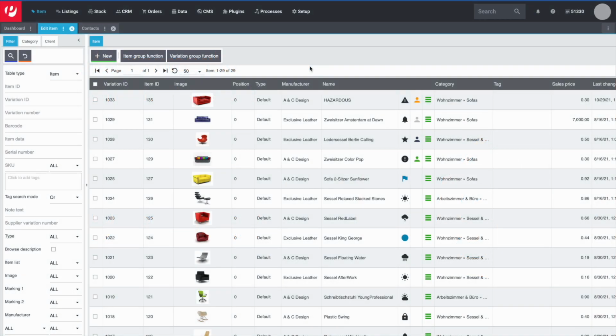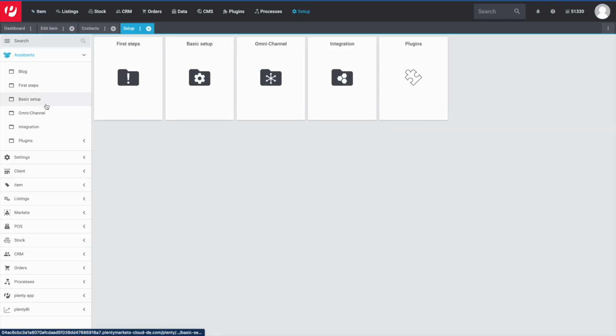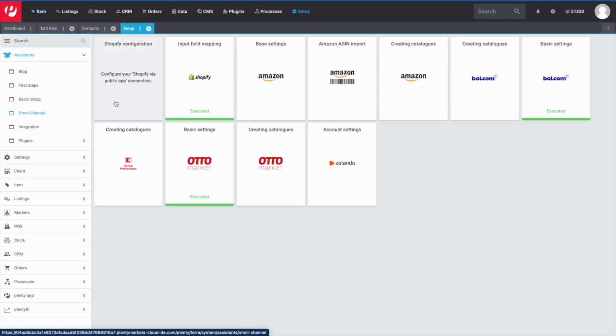We are now in Plenty Markets, where we will need to go through an assistant to finish the configuration of the data exchange. Let's navigate to Setup, Assistants, Omnichannel, and select the assistant called Shopify Configuration. There is another assistant, called Input Field Mapping, which can be used to match individual fields between Plenty Markets and Shopify. This function is very helpful to map Shopify input fields with Plenty Markets values, like properties.